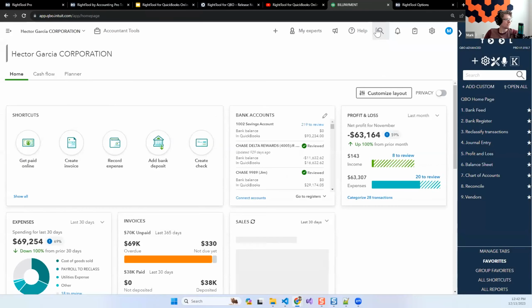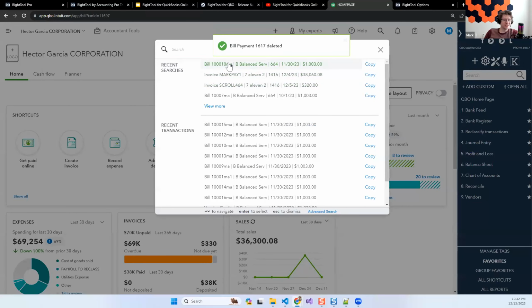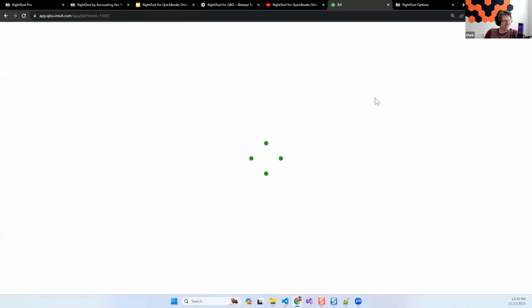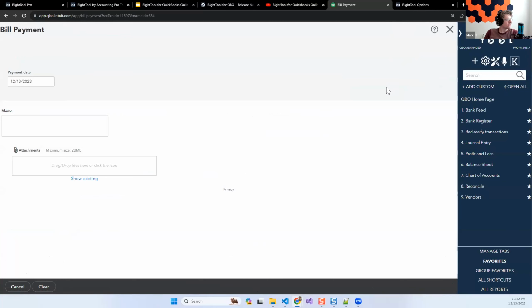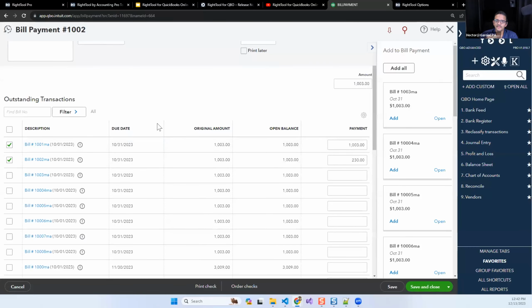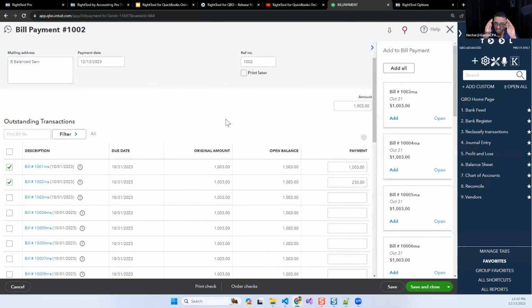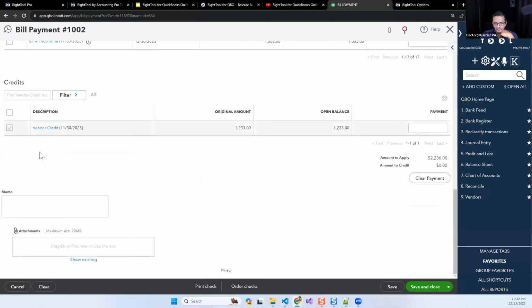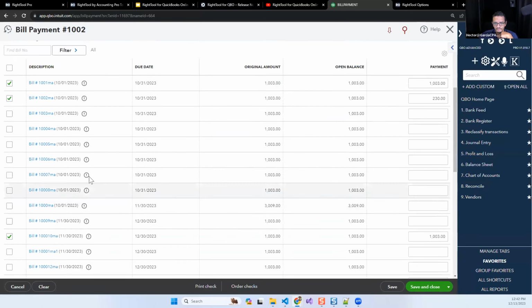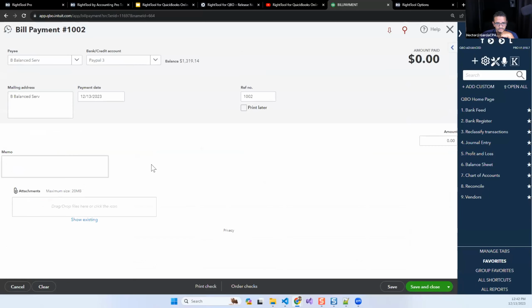Let's see here. So we're going to come back to this bill payment, or this bill. Mark is paid. Okay. Let's go back and explain. There's a glitch with the design of QuickBooks Online on this page. Okay, uncheck that credit for a second, Mark. Just go down and uncheck the credit. Okay, and actually uncheck all of them. Okay, so you're going to make a bill payment.